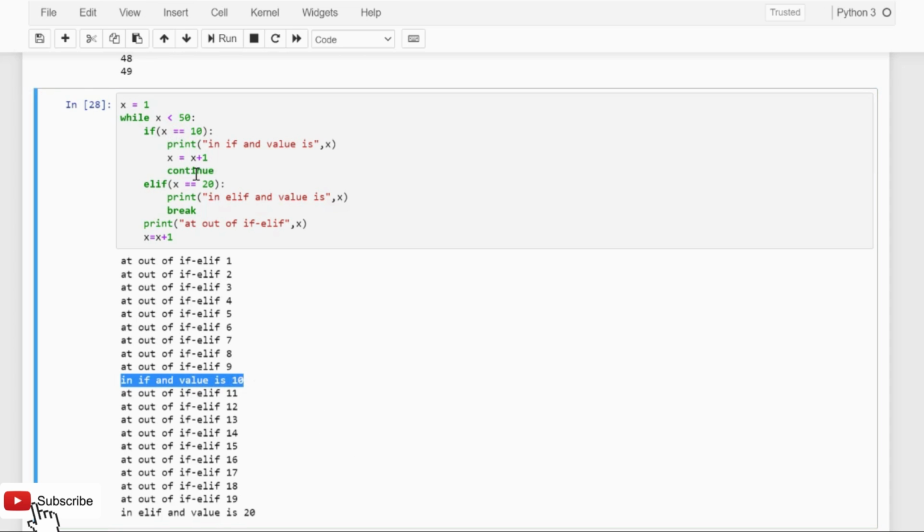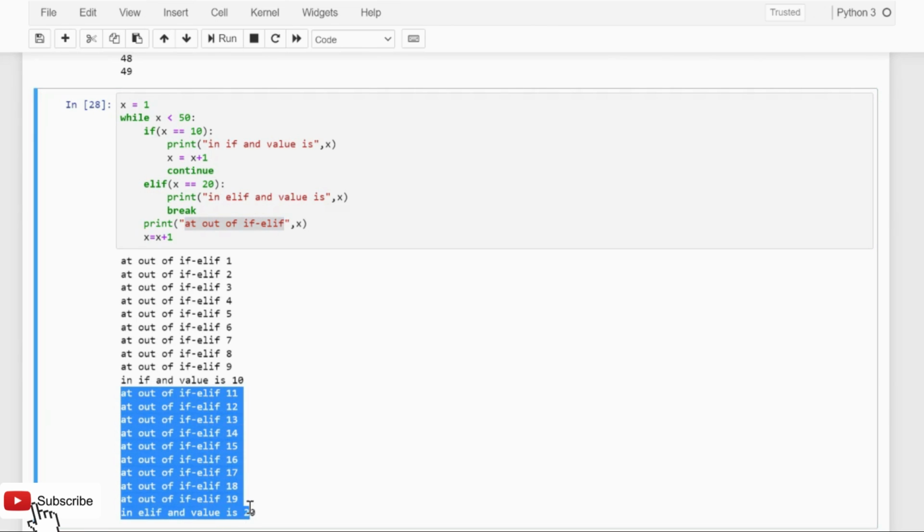and it says x equals x plus 1, that means x will become 11, and it will continue and go to the while loop with x equal to 11. Then 11 is less than 50, and further it will enter this if condition. It will say that this condition is not matching, so now it will enter this elif, where it says, is this equal to 20? No, it is not equal to 20. It will just go out and print "out of if else". So this kind of message will keep printing till the value is 20.